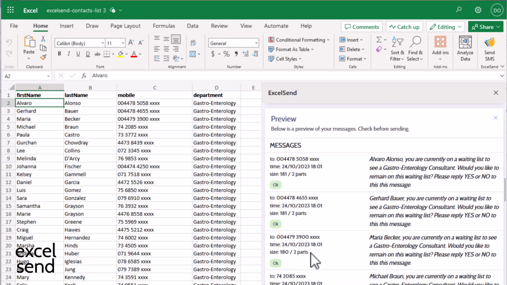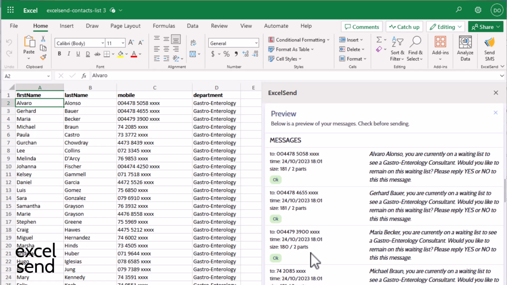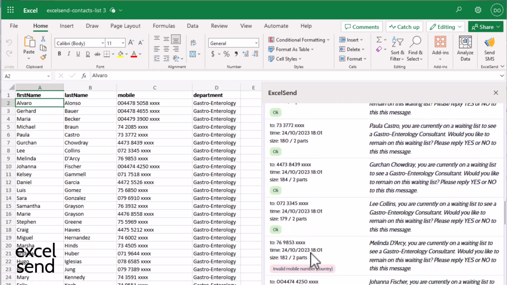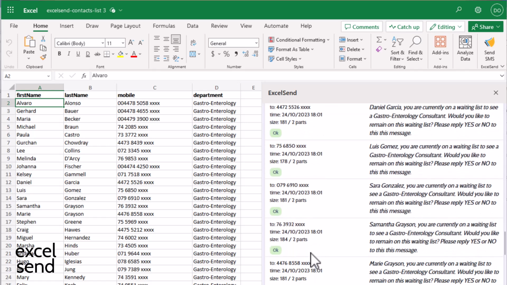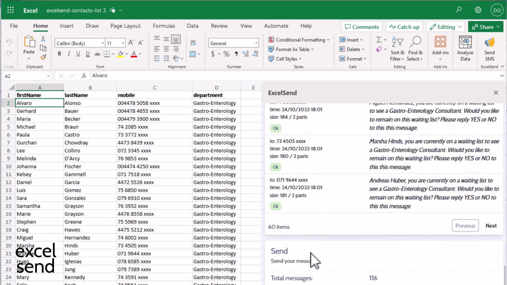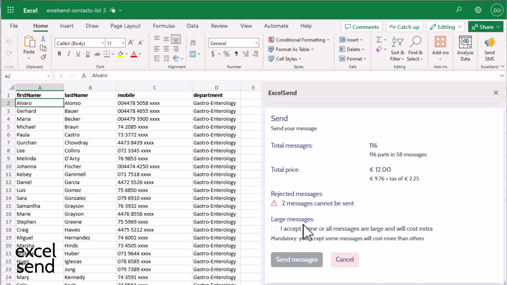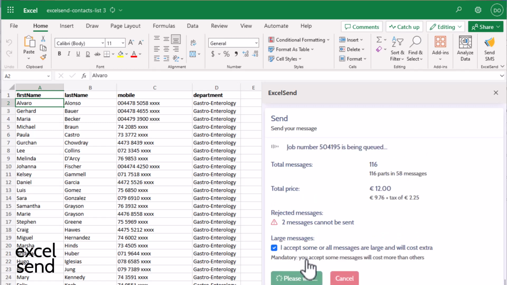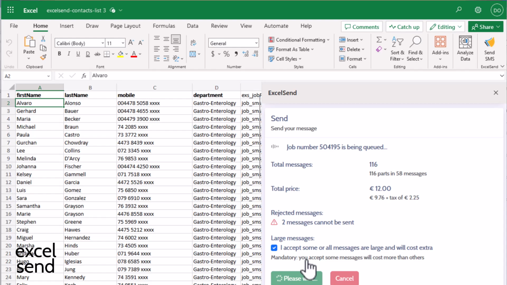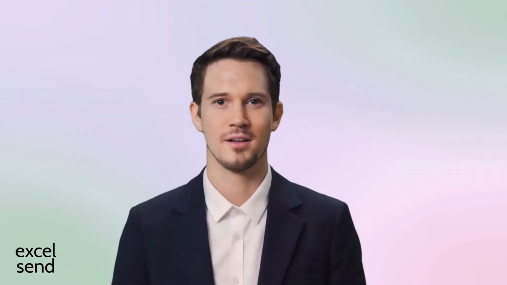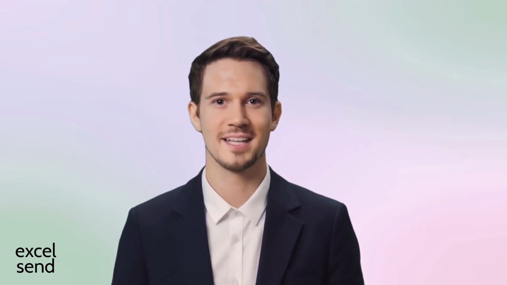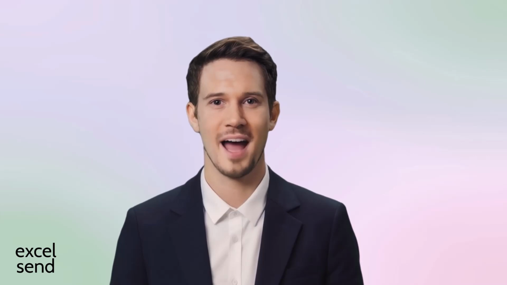Now I can click Preview and look at all the messages, look at how much it's going to cost, and when I'm happy everything is in order, I can click Send. So that step is complete. The messages have been sent. I'm going to give them between 24 and 48 hours to respond, and then we'll see what we have.